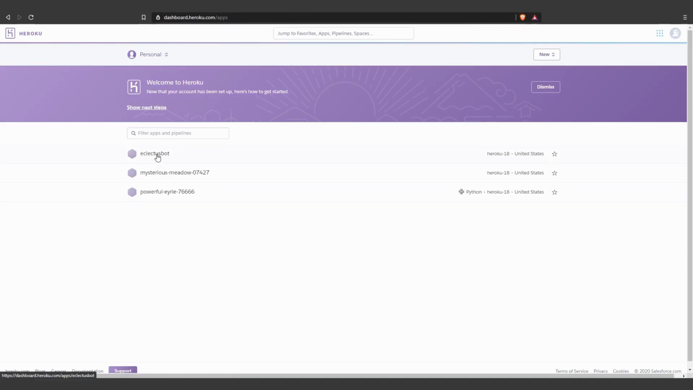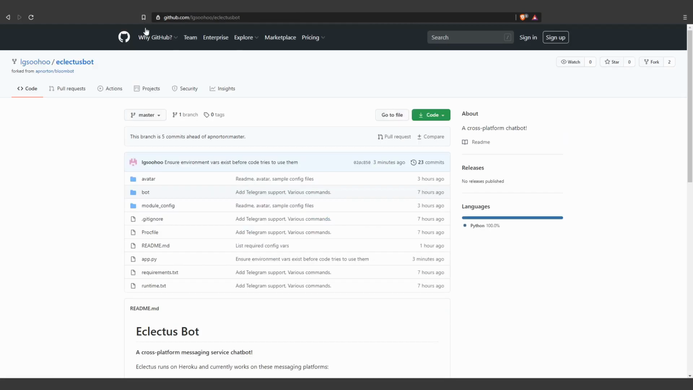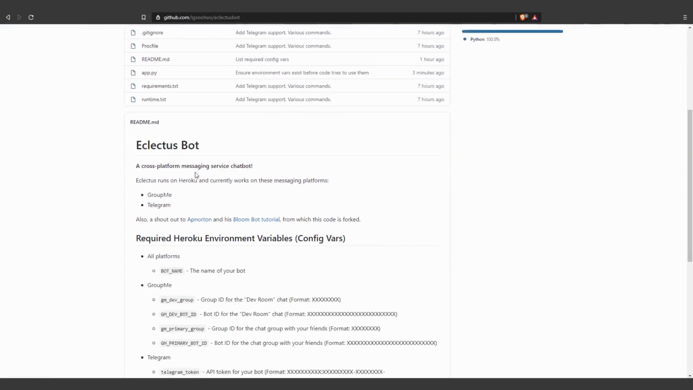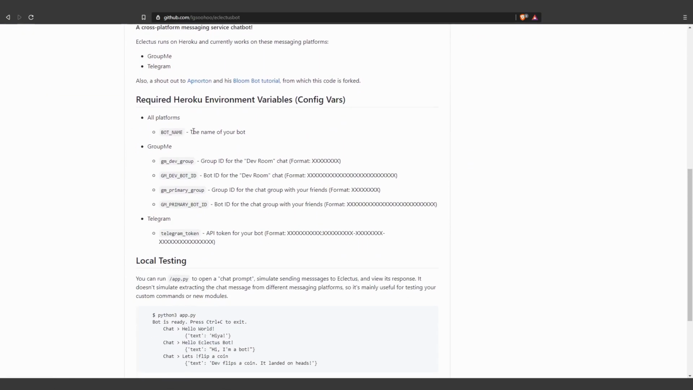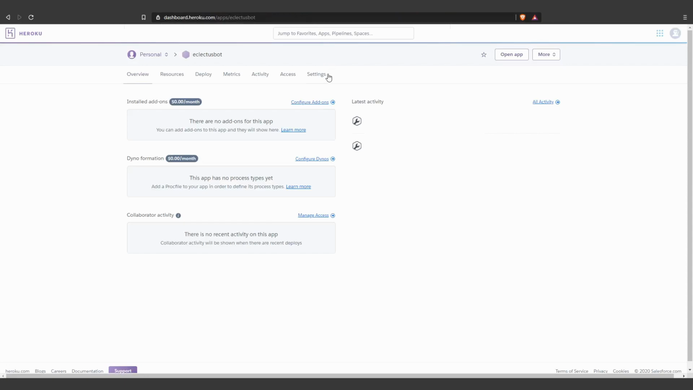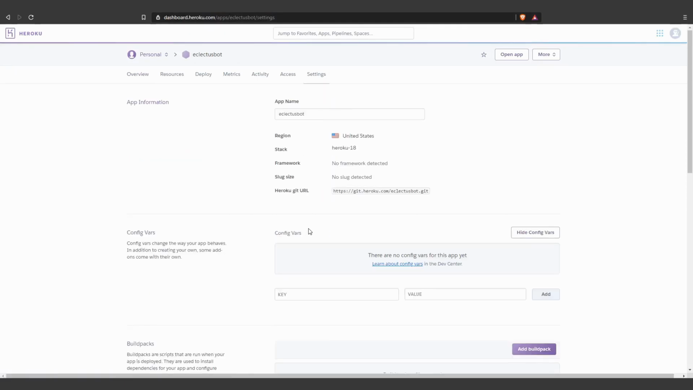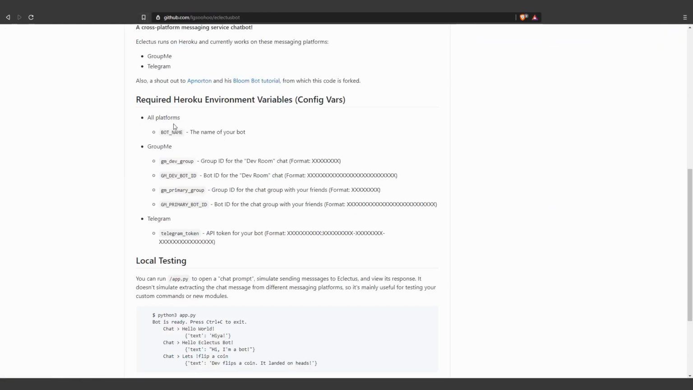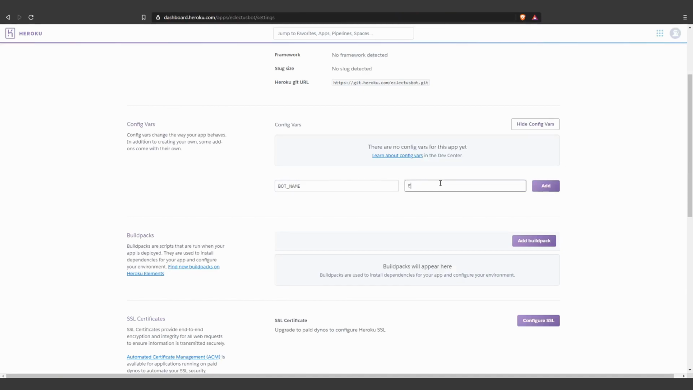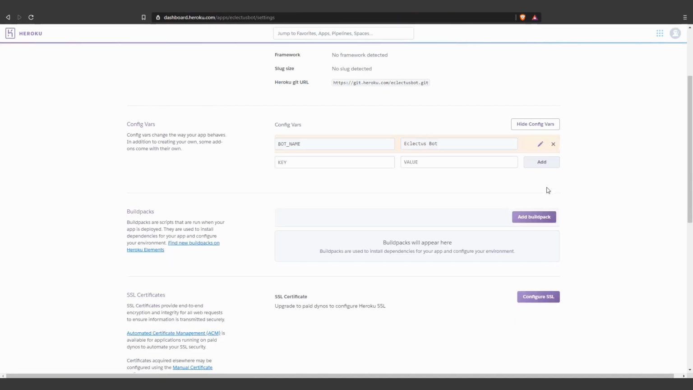The next step is to set up a couple of config variables. So the first one that Eclectus bot needs that applies to any of the messaging platforms is bot_name. So go over to Heroku's settings, then click on reveal config variables, and then type in bot_name, and for the value, type in whatever you want your bot to be called, and then hit add.